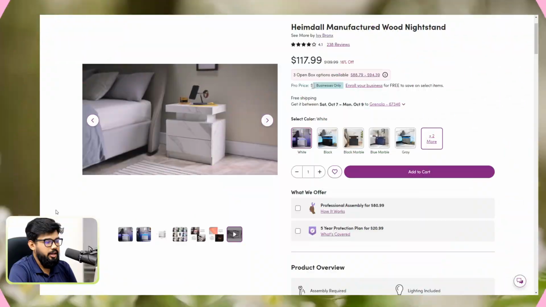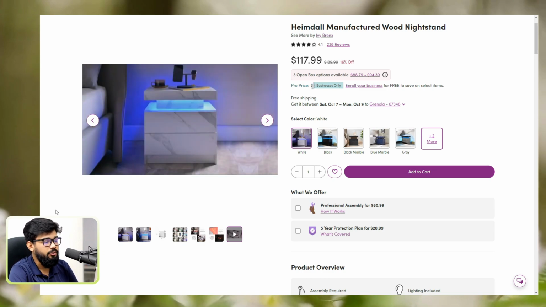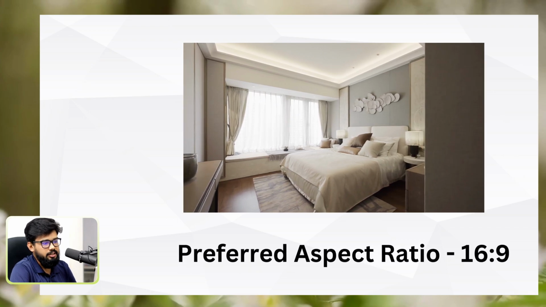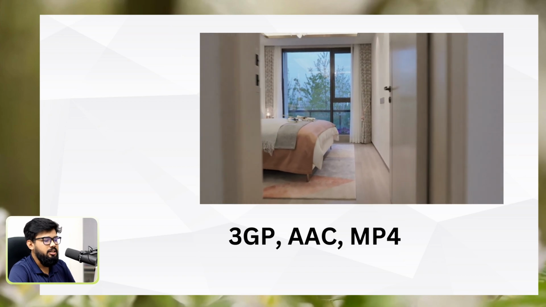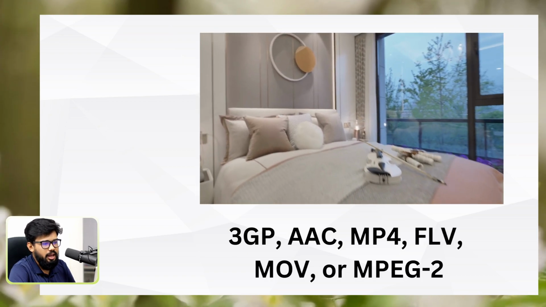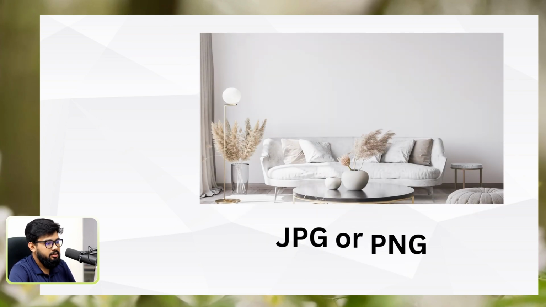Actually, the product video format is a very important thing that you have to follow according to the Wayfair guideline. The preferred aspect ratio is 16:9. Acceptable formats are 3GP, AAC, MP4, FLV, MOV or MPEG2. Save thumbnails as JPG or PNG.